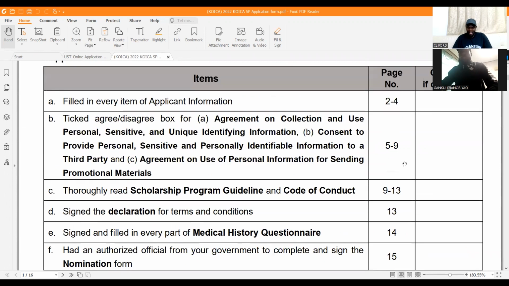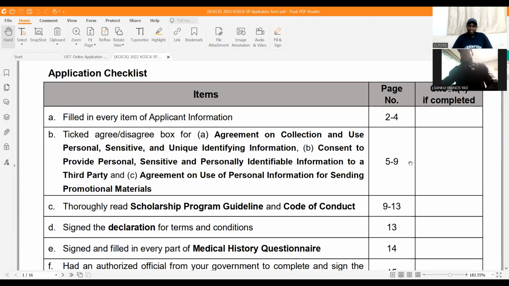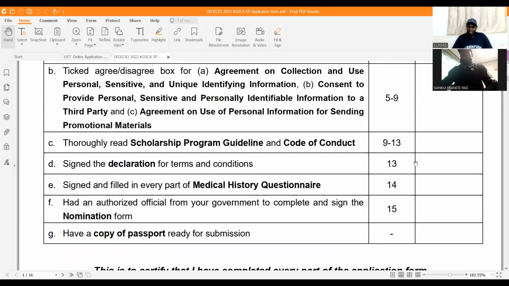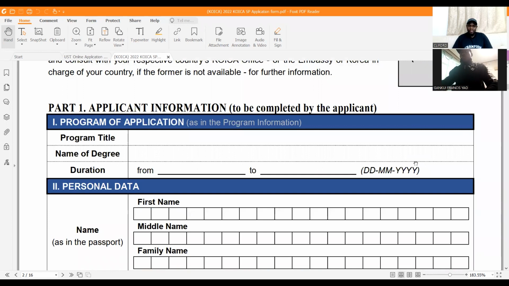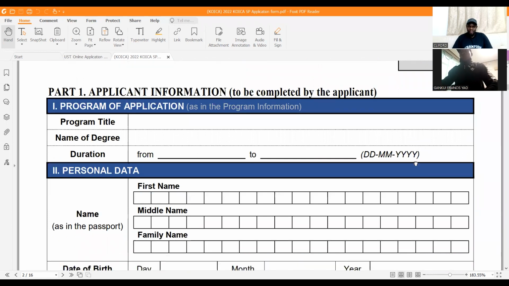So let me go back upward. Did you provide a document allowing them to collect your personal information? Yeah, for this application, as you show in the checklist, you fill every part of the information and you agree. Part 1 is your personal information: the program title and the name of the degree. In my case, the program title is agriculture production, and the name of the degree is a master's degree in agriculture production. Okay. Then Roman numeral 2 is your personal data.